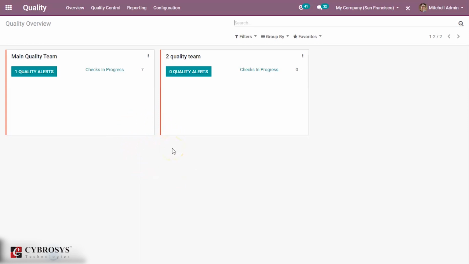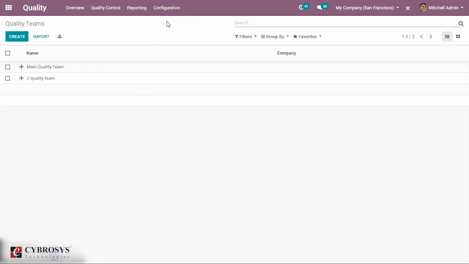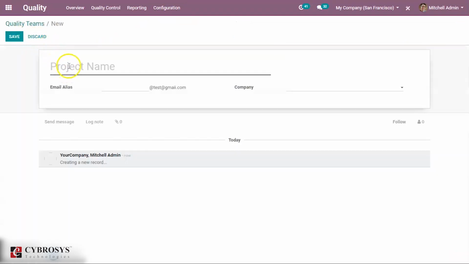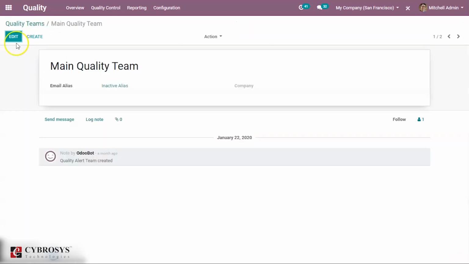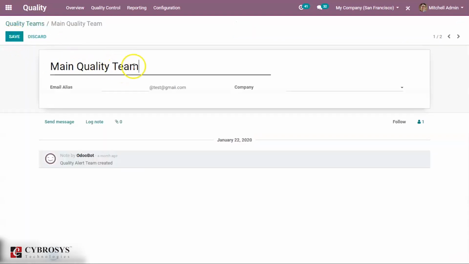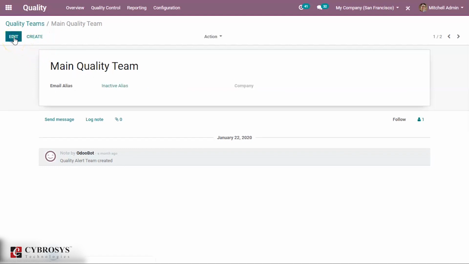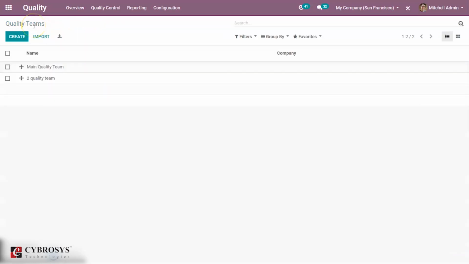So first of all, create a quality team. For that, go to configuration, quality teams. Here we shall click on the create button to create quality teams. So this is the form to create quality teams. This is the main quality team. Here we shall give the email alias, and we shall mention the company too. After filling all this, let's save it. This is the quality team. Let's go back.